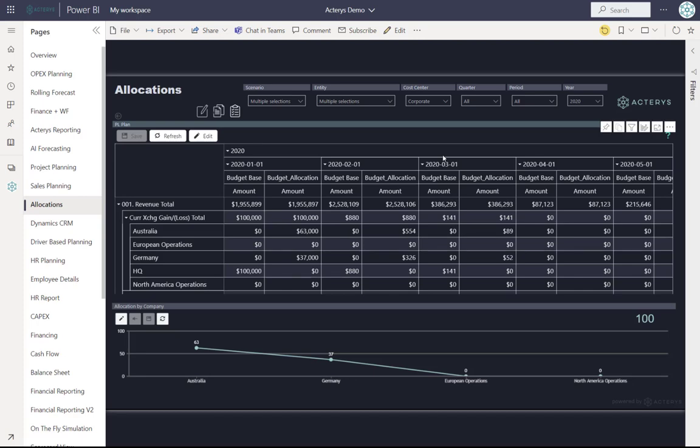This month we've added two new reports to the Acterys demo. One covers allocations. It allows you to allocate amounts from a central headquarter cost center to multiple operational subsidiaries, but the principle works in any context. But this is one of the contexts where you have headquarter cost and you want to allocate them based on a variety of options to the other subsidiaries. This could be based on headcount or based on an allocation that you set.